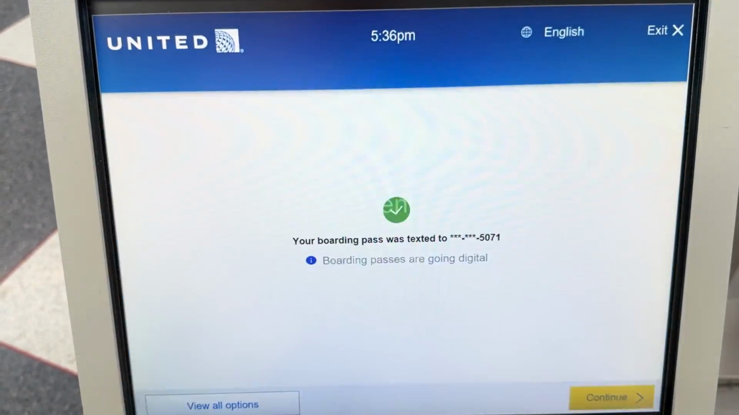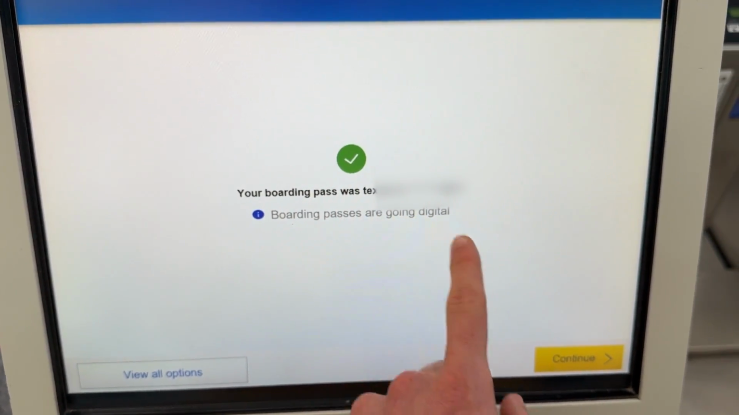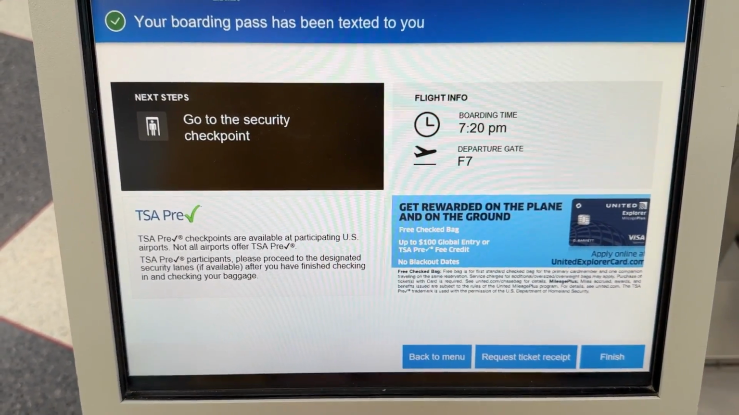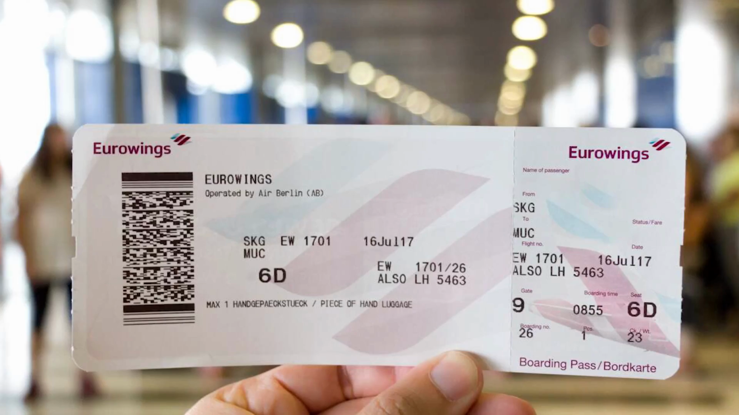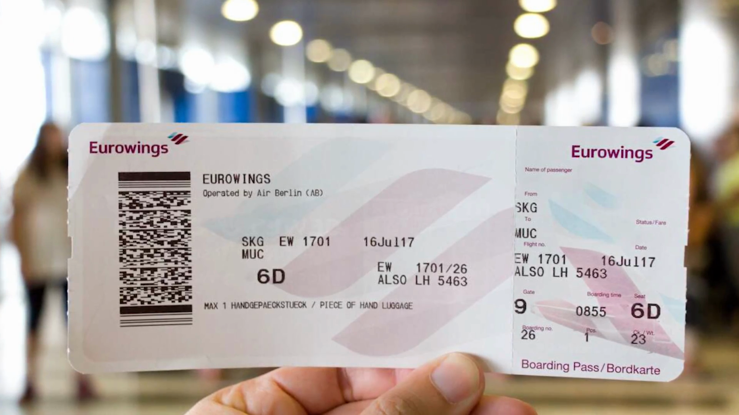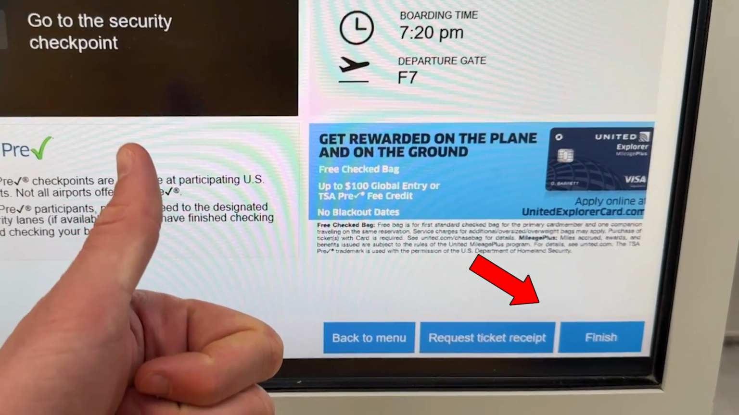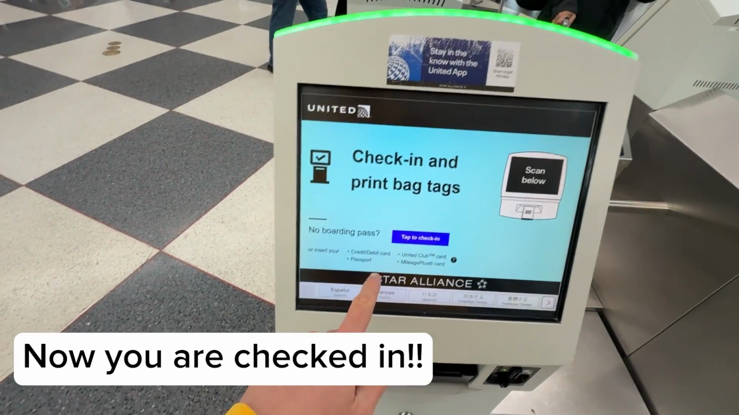But once you have done that, you'll have the option to either get a digital ticket that will be sent to your phone and that you will be able to open in the app to actually add to your phone's wallet if you would like to, or you can get a physical ticket through some printers, although this one discontinued it. When you're done using the kiosk, click finish in the bottom right corner and you're officially good to go, and happy flying.